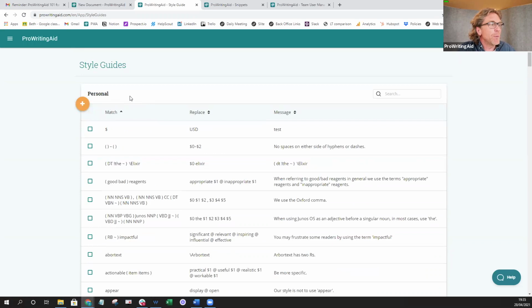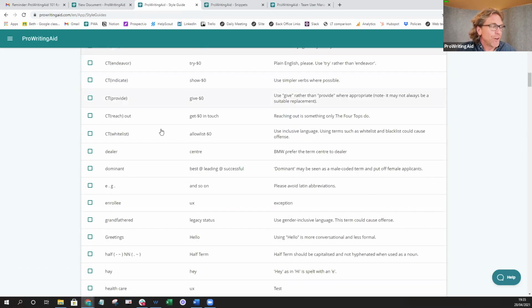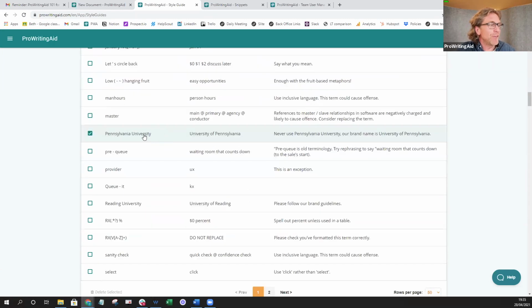So these are my personal style guide rules. They're created for the documents I work in. If I'm part of a ProWritingAid team, so if I've got a team license, you can also create team rules that will apply to anybody who is listed under that team. Rules can be as simple or as complex as you can imagine. And I'm going to show you a fairly simple example.